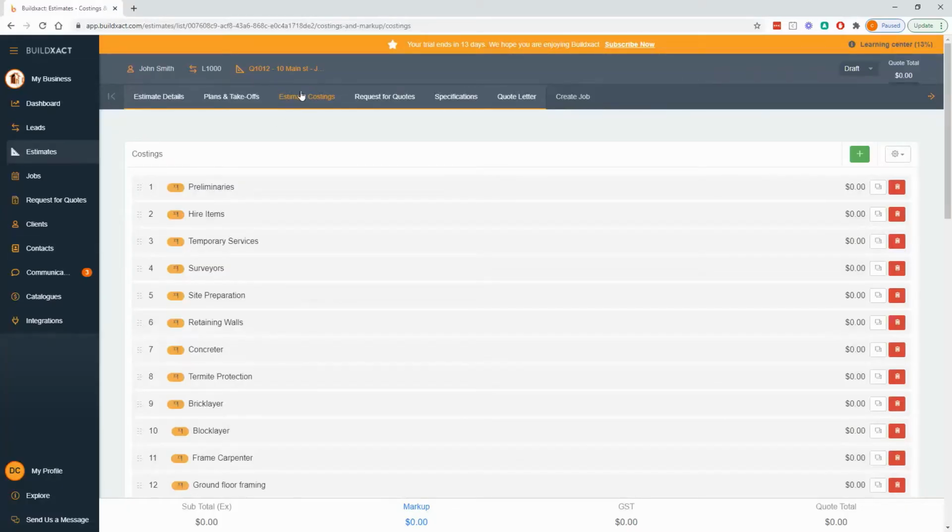So we are in the estimate costing screen here, and we're going to start with just a couple of basic intro points to it. First of all, the category layout that we've got here may look a little bit different depending on the template that you've used. So the one we've used in this example is our Buildxact single story template. But obviously if you're using your own or you've used a different template, the categories will look a little different.